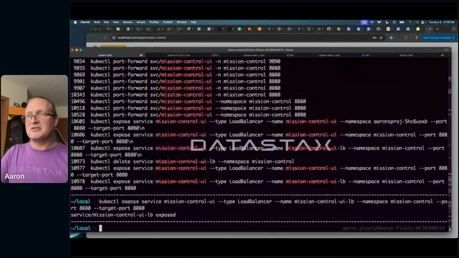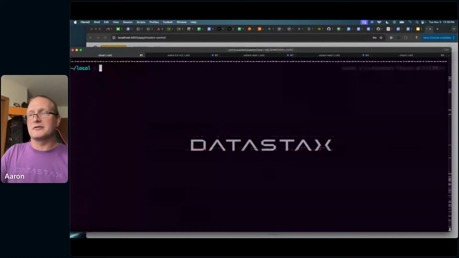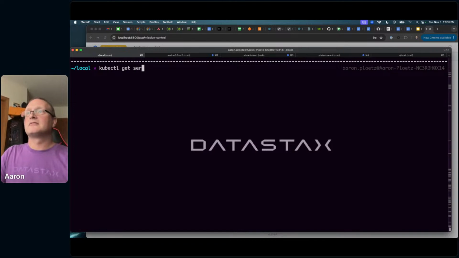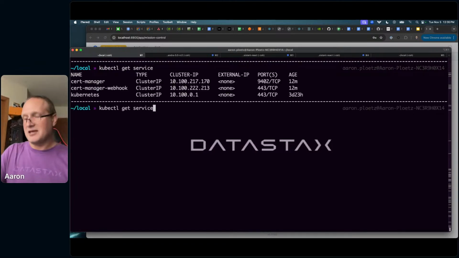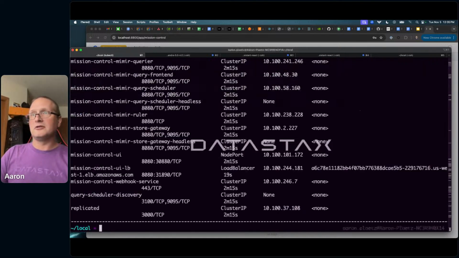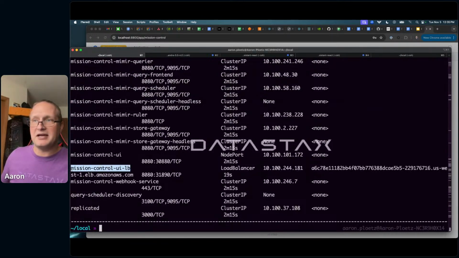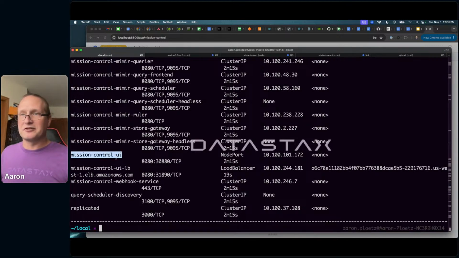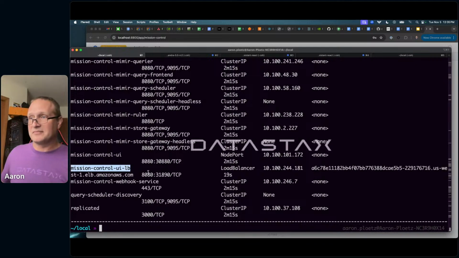All right. So now I can say something like, well, let's clear this here, and then we can say kubectl get services. Oh, yep. And this is where I need namespace mission control. All right. Now here you can see that, well, first of all, we have the mission control UI service, but then we actually have this mission control UI load balancer service. And the idea is that we've just created a load balancer and a way for us to actually get to the mission control UI here.